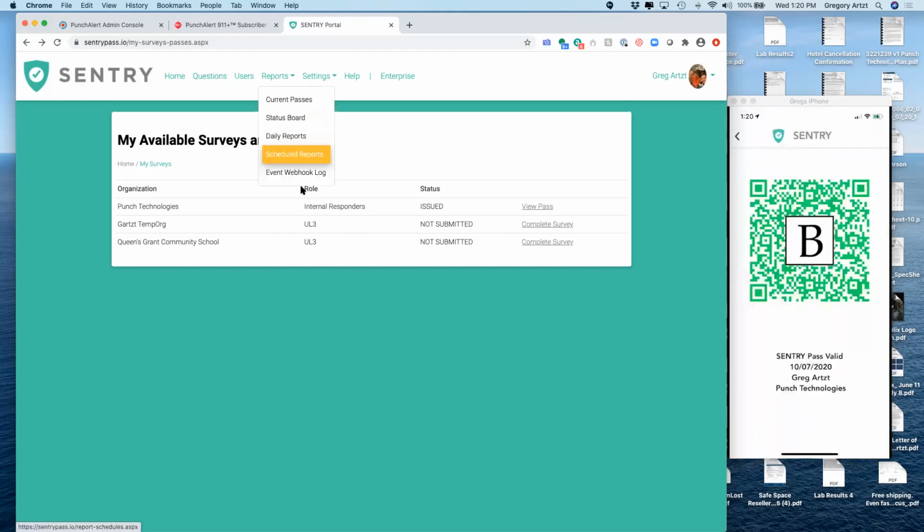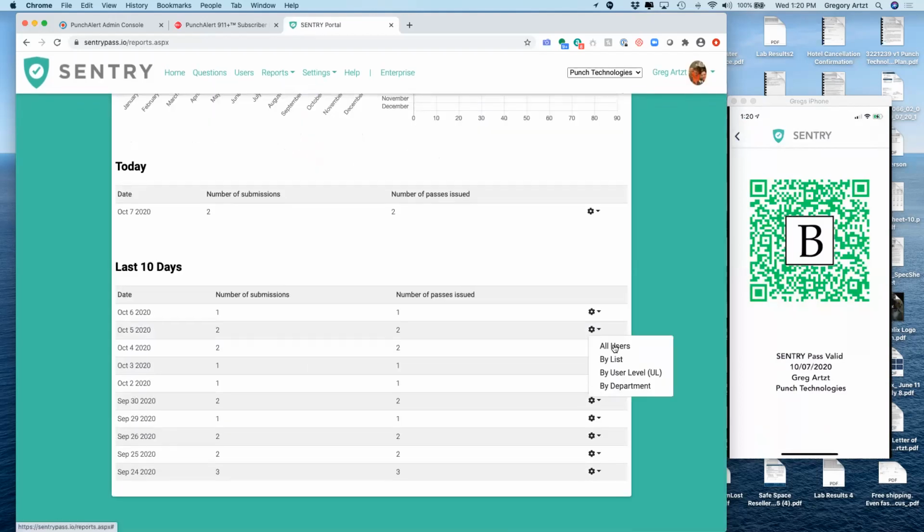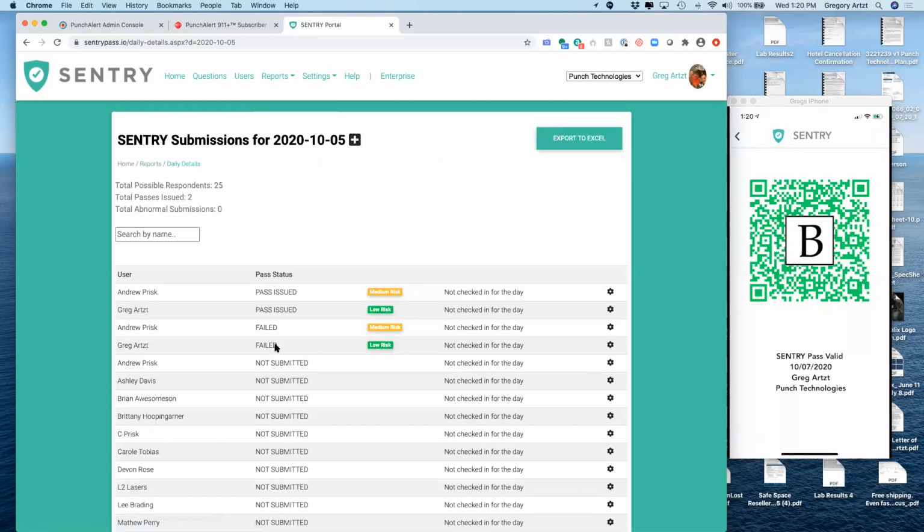You can always go back in time, schedule reports, and use more advanced features like enterprise. If you've got a bunch of different locations and you want to create the questions for each location, you can do that at the enterprise level. So lots of nice features there. If we go to daily reports, you can go back over the last 10 days and just see by all users, by lists, etc. And it'll show the failures as well as the passes that were issued. So you can always drill down and figure out what happened that day.